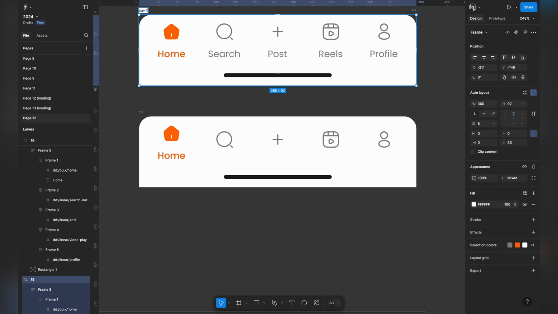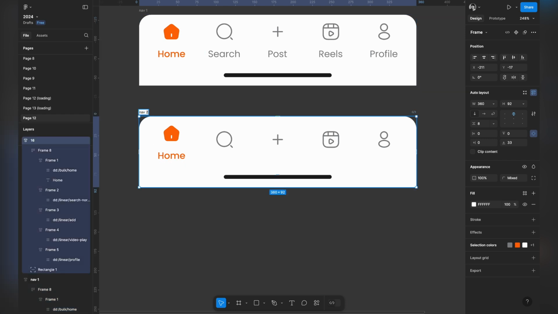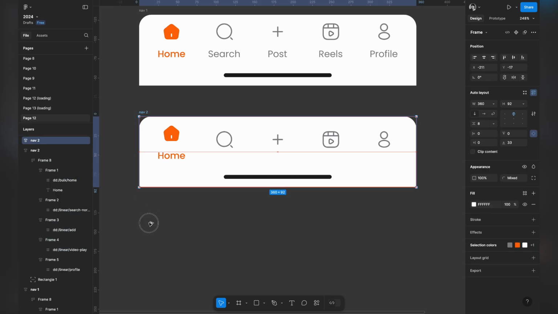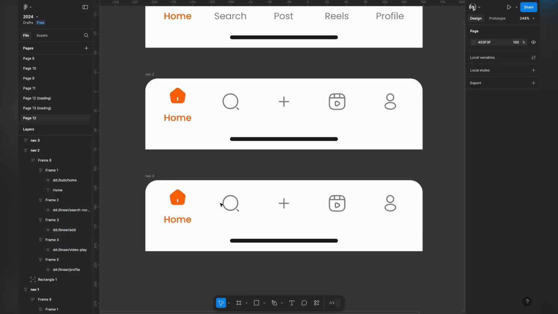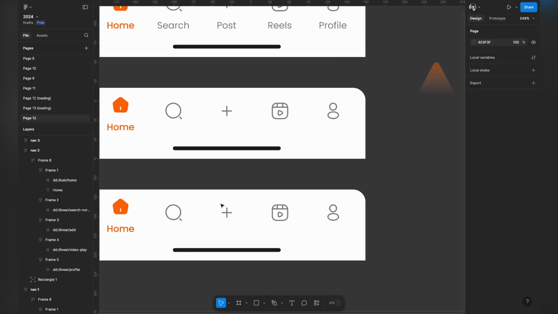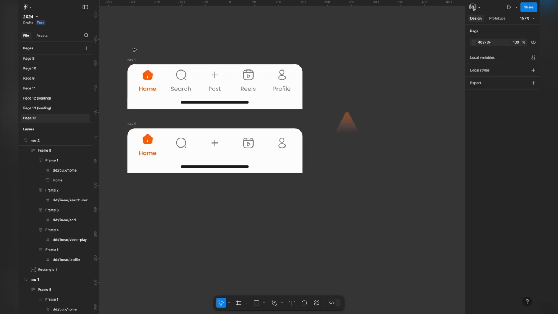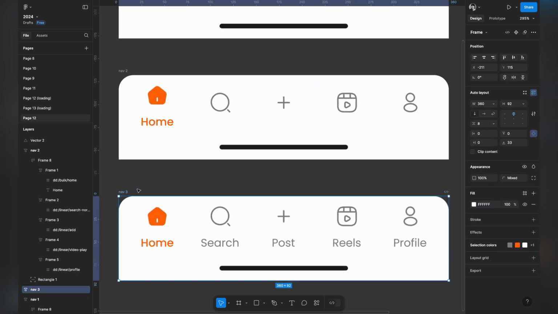Let's name it nav1. Don't forget to name, because naming is very much necessary and essential for your design. So if you want a detailed workflow in your design, just do naming and all. Okay.